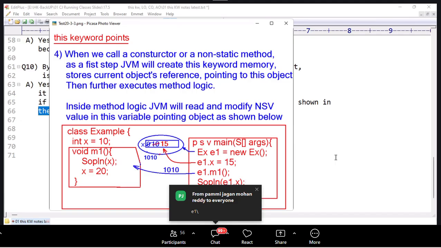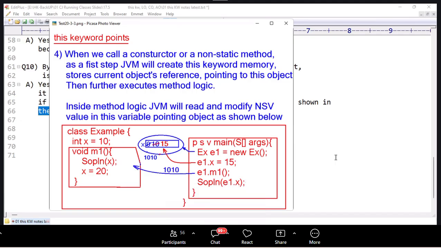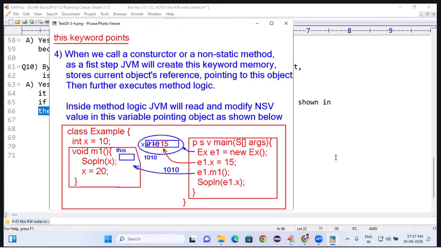Next, it creates the parameter this. It stores the current object reference 1010, pointing to the same object 1010. Write that down. The same statements above, I have prepared the program step by step. This is object-oriented programming. Logical programming has not yet started. Without knowing object-oriented programming, logical programming is difficult.